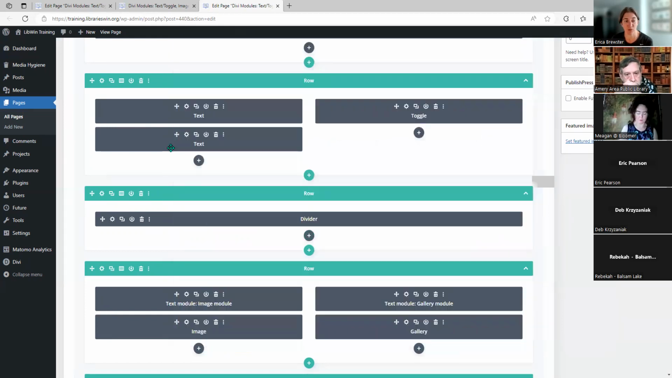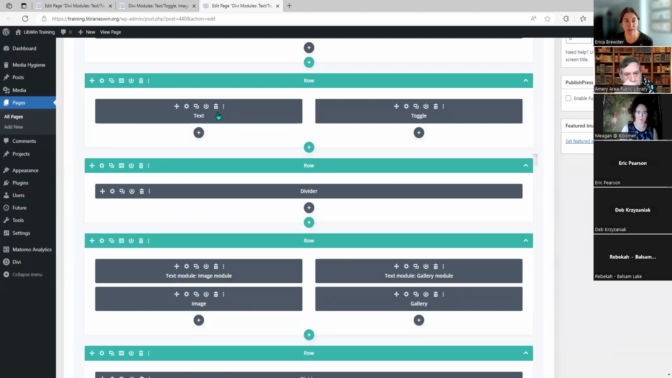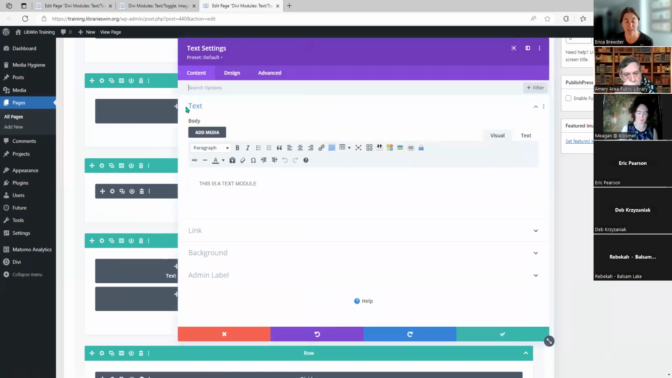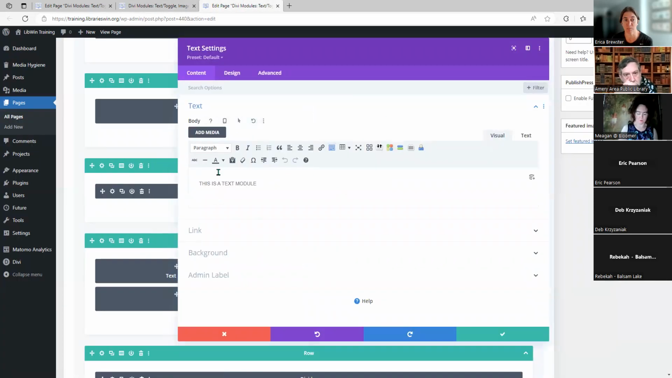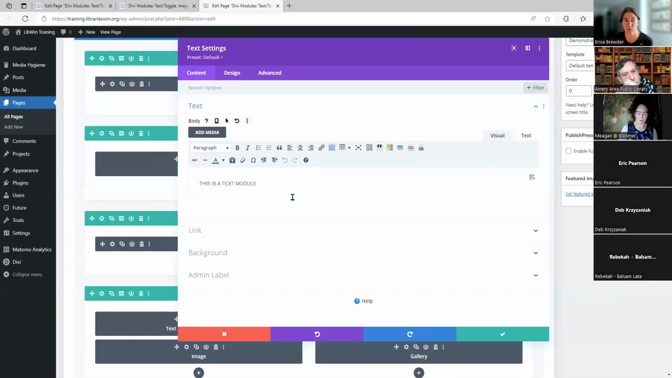Since I already have one, I'm just going to delete that real quick, and I'm going to come in and edit the text module on this side. So this is the one that exists already. This is a text module. That's all it is. It's literally some letters that I have put into the body of the text right here.